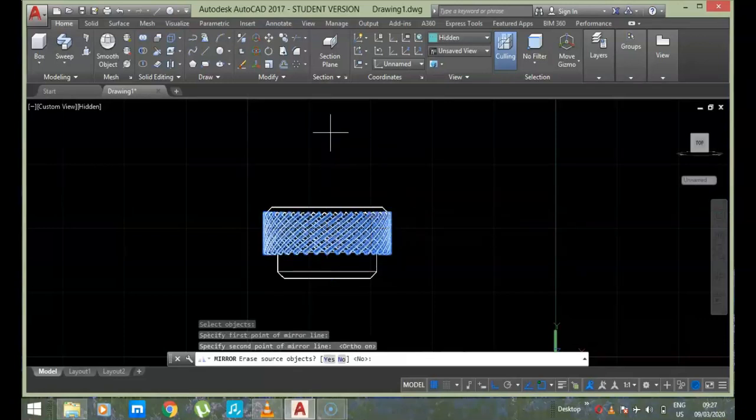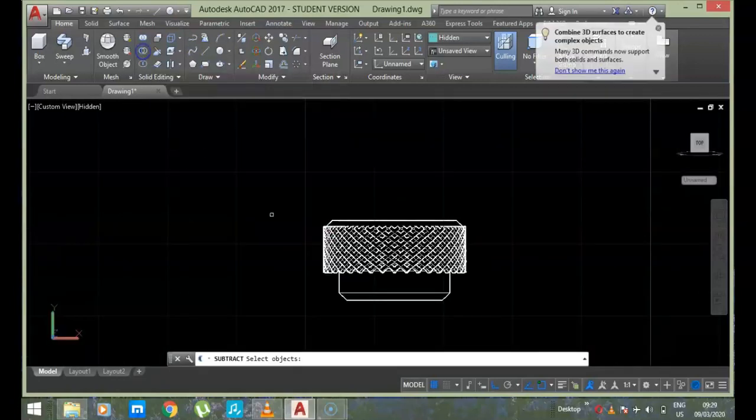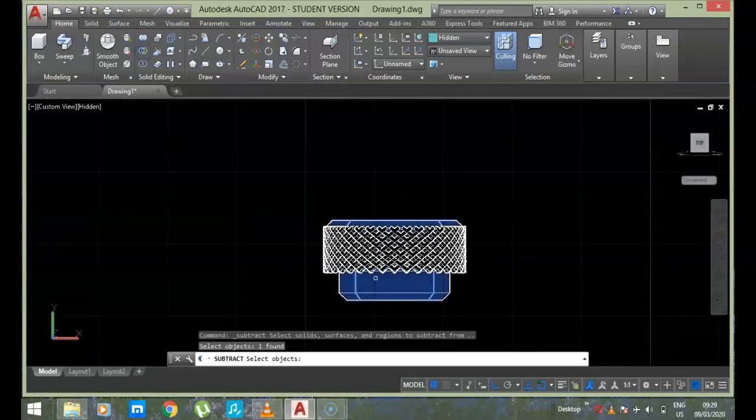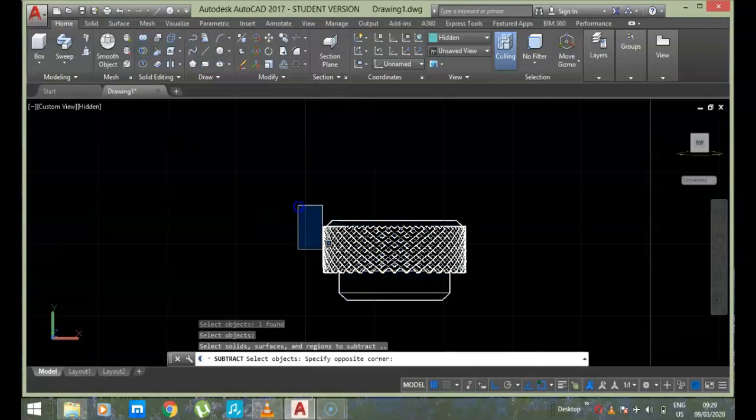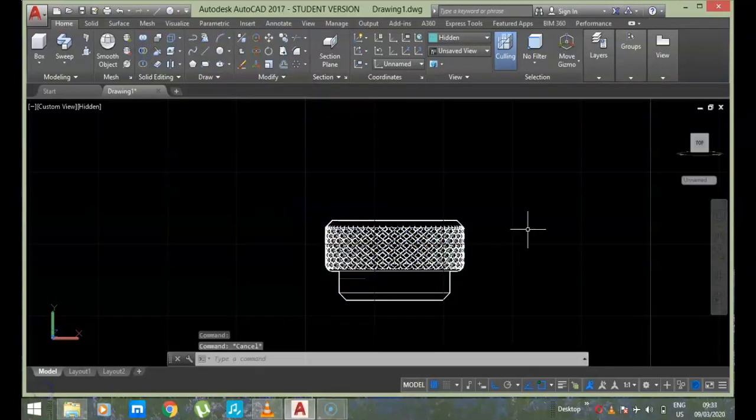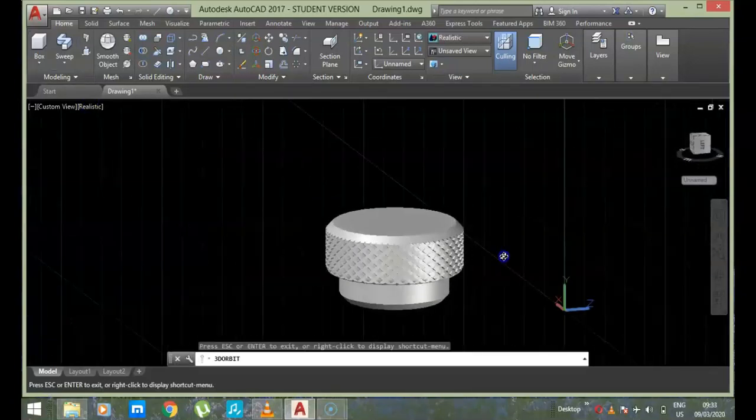We also need to clean up or delete some of the geometry. For that, we can simply use subtract tool, click, select this geometry here and press enter. Then choose the helix and press enter. So this is final look. Change to realistic and rotate it.